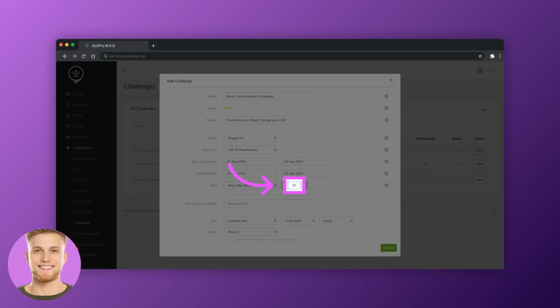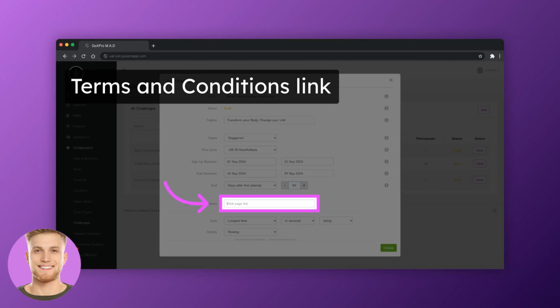Since they have to start the challenge within the 2 weeks period determined above, all participants should be finishing off the challenge within a 2-week time period as well. Include a link to the terms and conditions of the challenge, such as permission for the participant's picture and name to appear on the leaderboard and be displayed on TVs throughout the club.